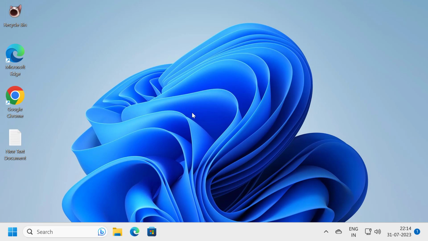Today we are going to see how to fix the "no audio devices installed" error notification. When I try to tap the audio icon in my Windows 11 laptop, the audio icon is grayed out, so I can't increase or decrease audio. Let's fix it, guys.